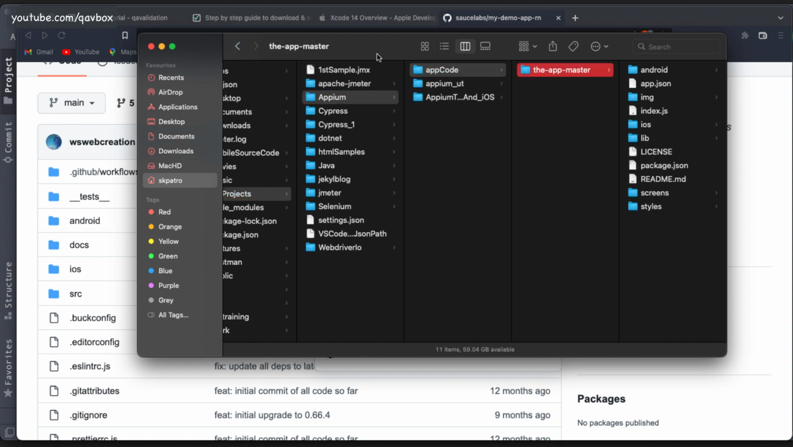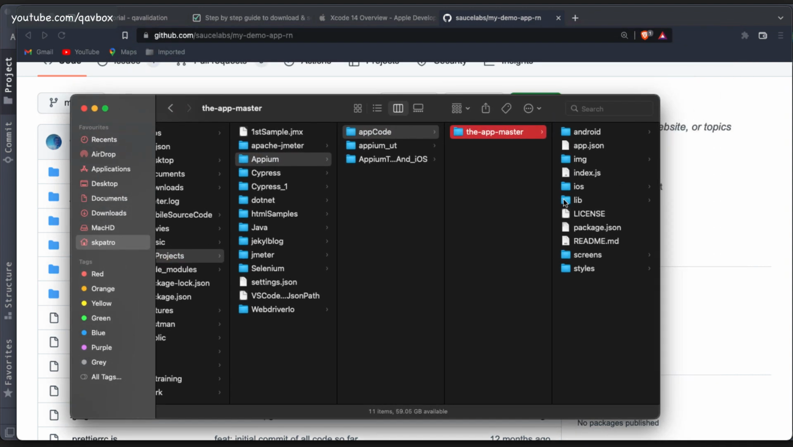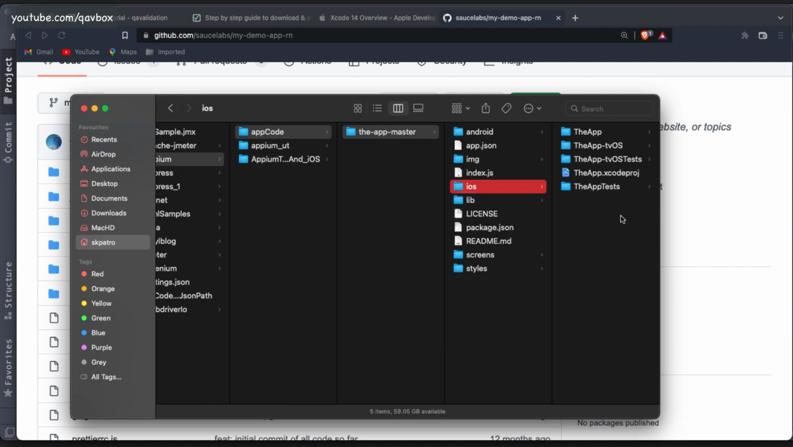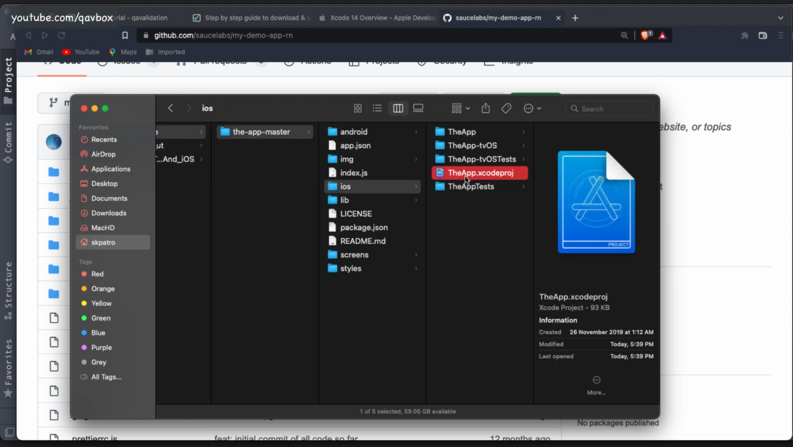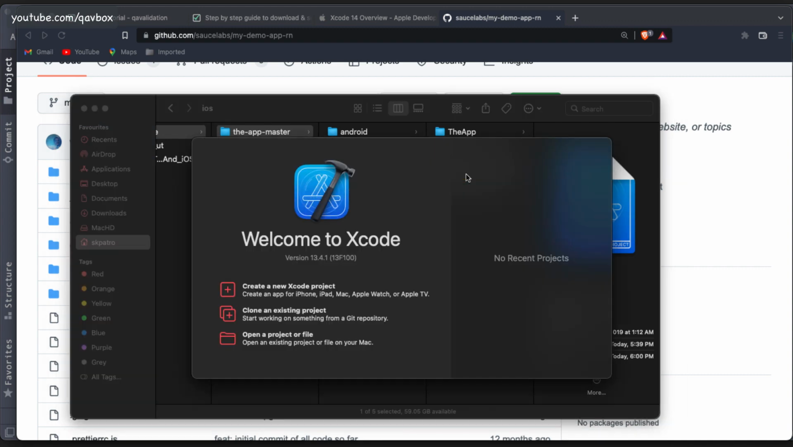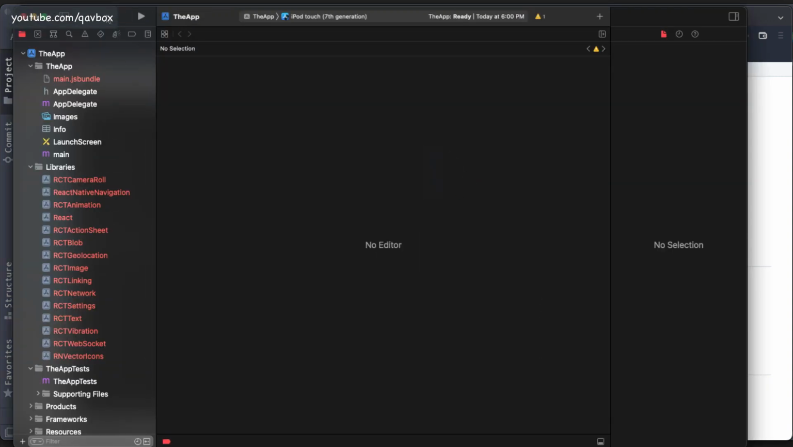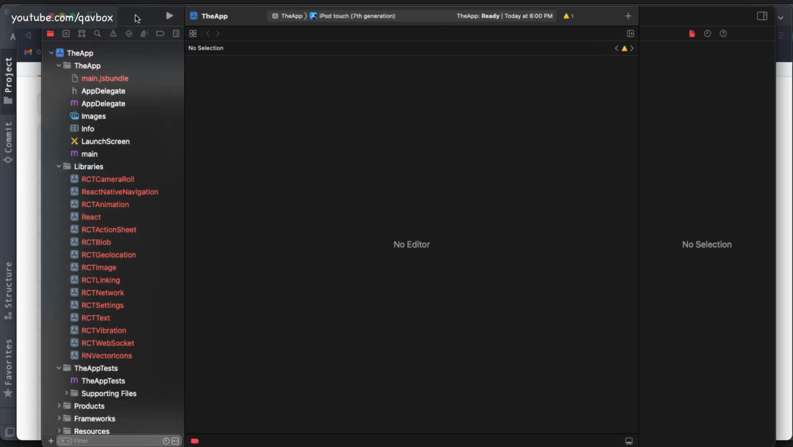Okay, I have that one here. I have downloaded it. Now you have to go to this folder, and you see there is a file called app.xcodeproj. You just need to double click this one, and this launches your Xcode. Okay, that's it. You just need to do this one.